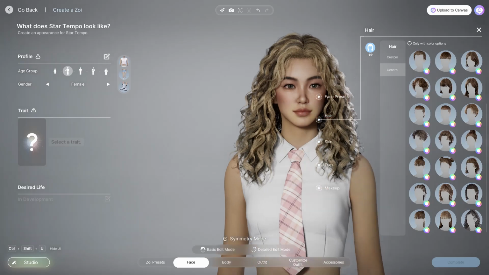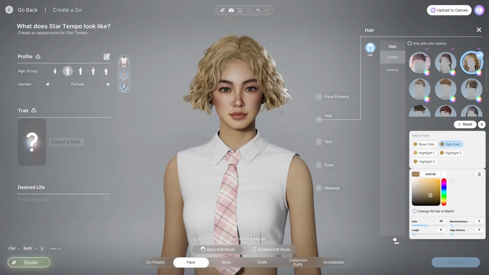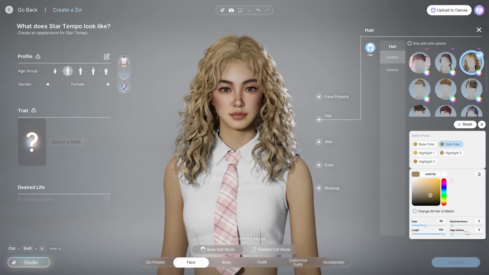This is my favorite hair so far. So let's put it shorter. This is the shortest it can get. And this is the longest it can get. This is great that we even have the ability to change the length of the hair.